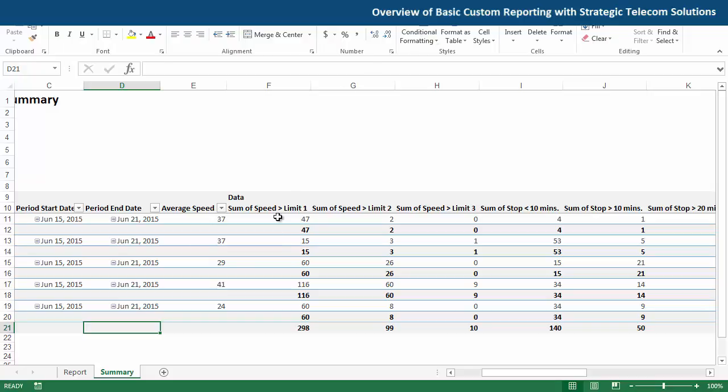What this is telling us is that this first vehicle in the date range for this report broke 70 miles an hour, speed limit 1, 47 times. They broke speed limit 2, 75 miles an hour, twice, and they didn't break 80 miles an hour. And then it gives you the totals for each vehicle and the grand total for your entire fleet down at the bottom.